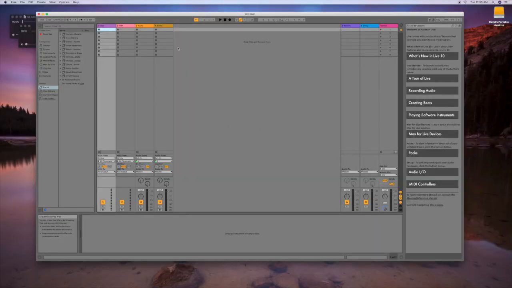Go ahead and open up Ableton Live. We got a fresh session here. Now the first thing you want to do every time you open up a session is probably save it and give it a name. So we're going to go up to File, Save the Live Set As, and we're going to name this something to do with our project that we're working on.